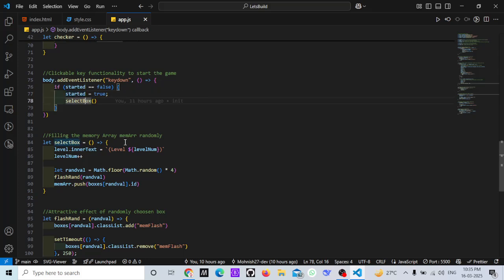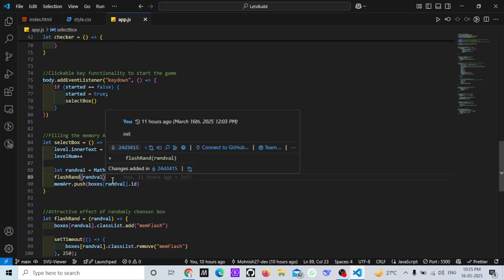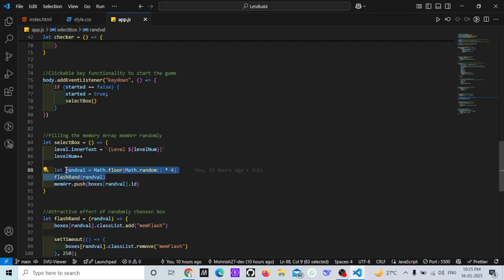What is the select box function? You have seen that the mem array is the memory array which will contain the ID of all the randomly chosen boxes. Let me guide you through this. As soon as any key is pressed, the level number will increase, and the rand variable contains a random number between 0 and 3, and randomly the box will be chosen, and its ID will be pushed into the memory array.